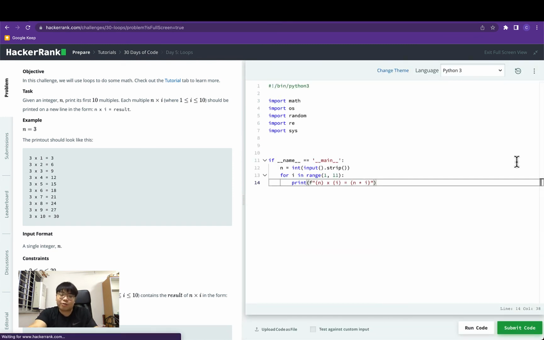In summary for this question, we went through 3 concepts. The first concept is how we can define a for loop. The second concept is how we use the range method to create a range object. And finally, we touched on f-string formatting and how we can put variables to be formatted nicely in a string. And that's pretty much it for this question.